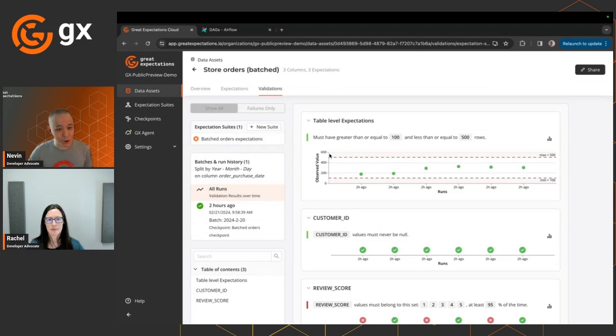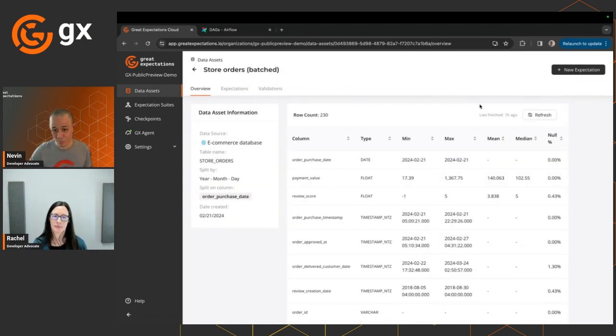You can specify the column in your data set that you would like to split on, as well as specify the interval. You can see here that we've created a data asset that uses the same database table as before, except that it's been split daily on the order purchase date column. And so instead of the 90,000 or so rows that we saw in the full table, we can see here in the latest day's data, there's about 230 rows.